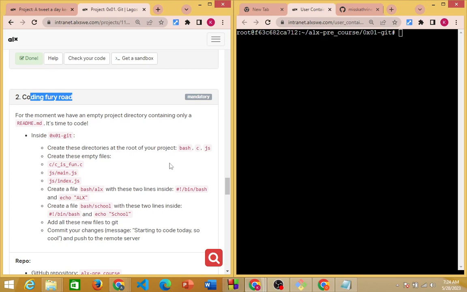You remember the code to create a directory? You remember that? mkdir. So I'll just come here, and of course be sure that you are in the 0x01-git. Okay, so I'll type mkdir to make directory. So what directory am I creating? Three of these. The first one is what? bash. I can create everything at once, but okay, let's just do it once. bash. The next one is C, and the next one is JS.